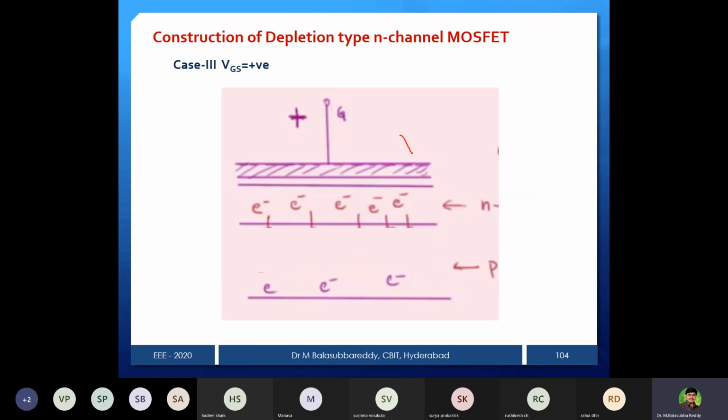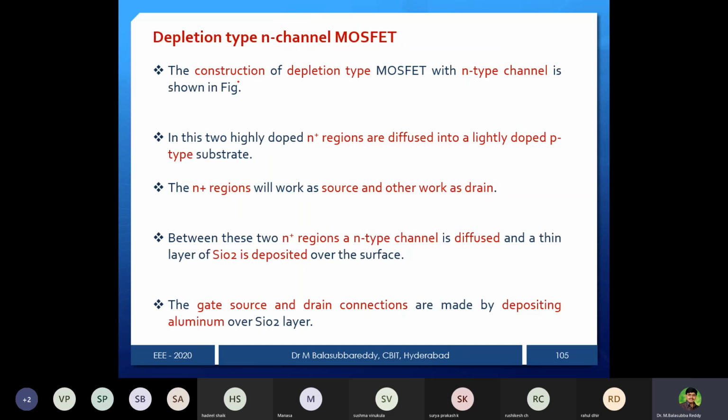Now VGS is positive, as usual, like the enhancement type of MOSFET. So that is the reason this depletion type of MOSFET can operate as an enhancement type also. That is the third case, by making the gate positive. So that's what is mentioned here.